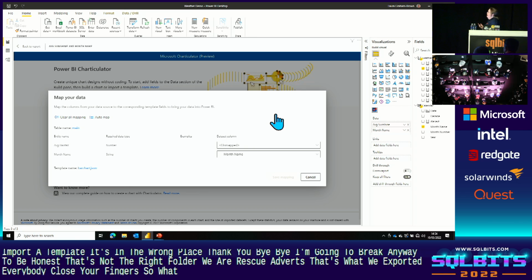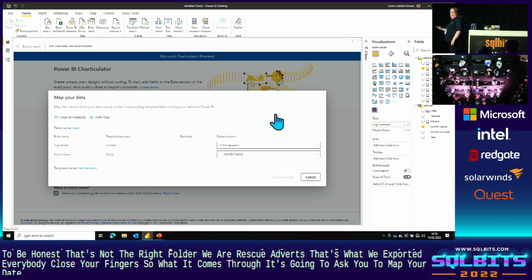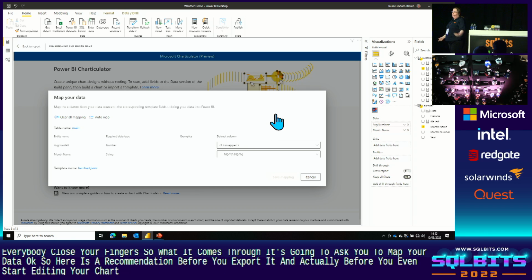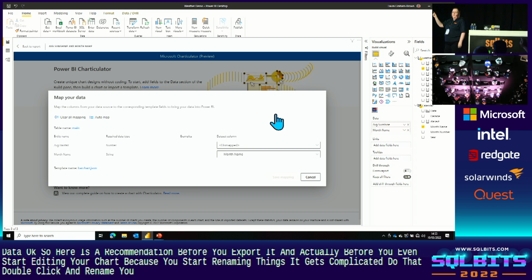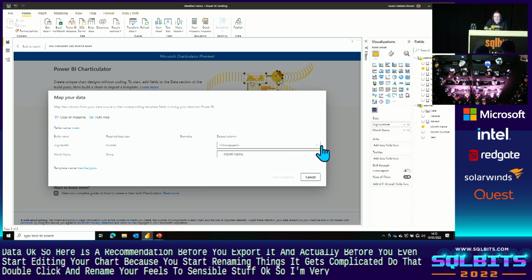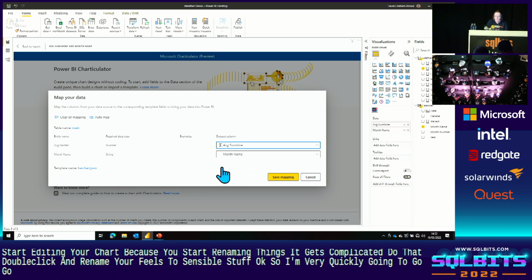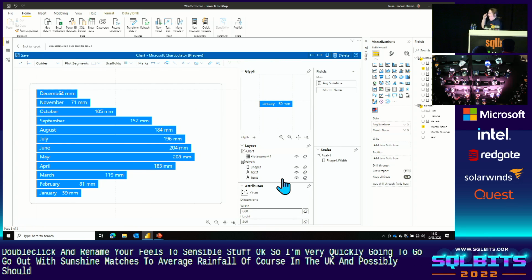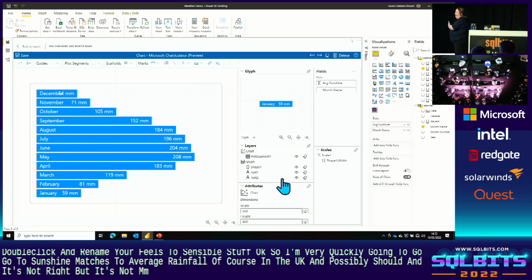So, when it comes through, it's going to ask you to map your data. Okay? So, here is a recommendation. Before you export it, and actually, before you even start editing your chart, because you start renaming things, it gets complicated, do that double click and rename your fields to sensible stuff. Okay? So, I'm very quickly going to change average sunshine matches to average rainfall, of course, in the UK, it possibly should. And it's not right, because it's not millimetres, it should be hours. But there we are, we've exported and imported.